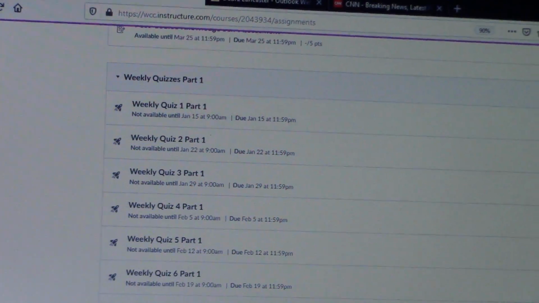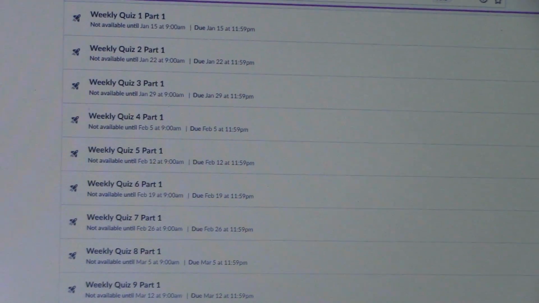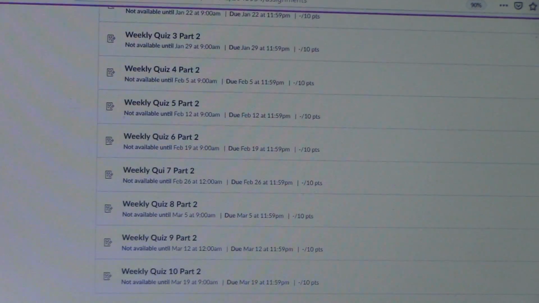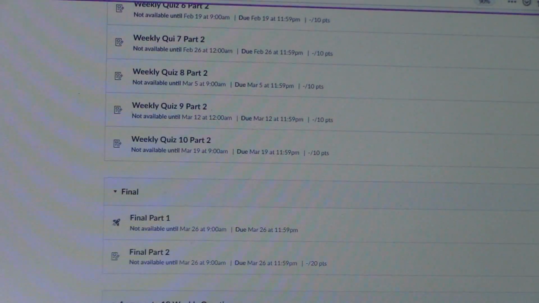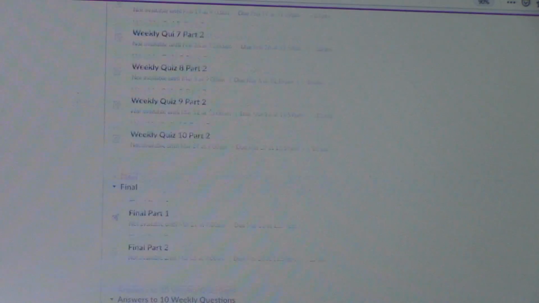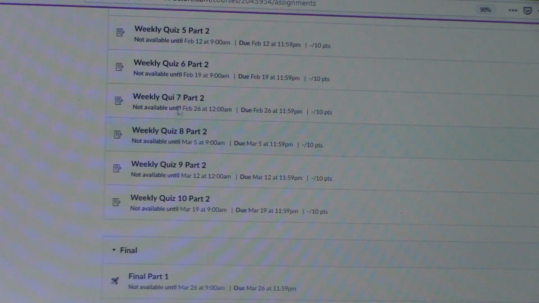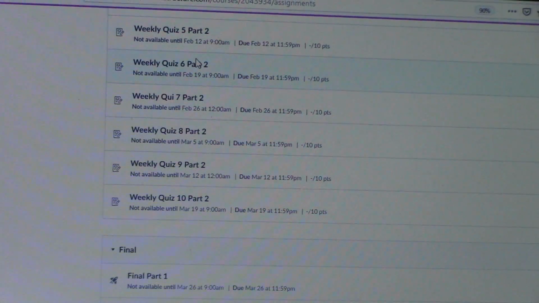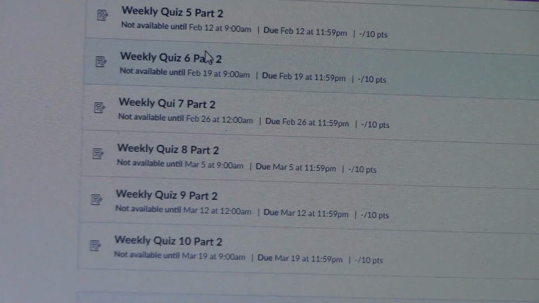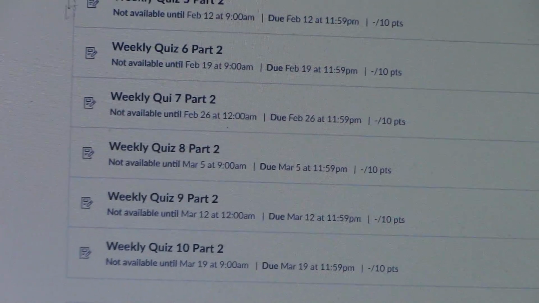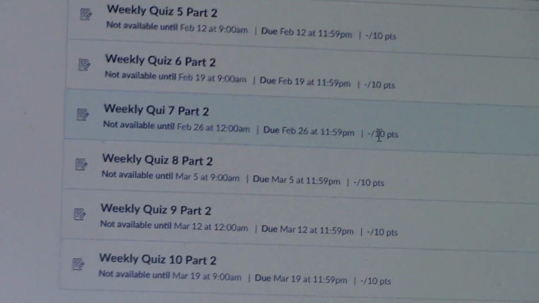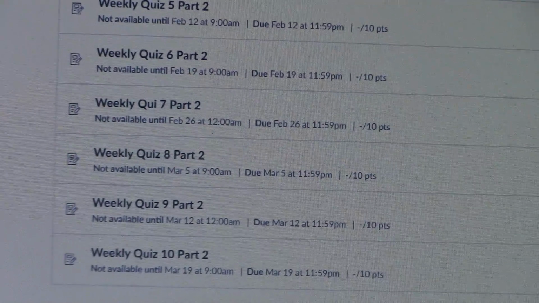Then I have all the weekly quizzes, parts 1 and parts 2. I drop the 2 lowest of each of those. Your final will be twice as long, and you'll get twice as much time to take. Part 2, oh look, I left the Z off. Part 2 is open book and only worth 10 points. But still, you work on it between 9 a.m. and 11:59 on Friday, and then you can turn that in.